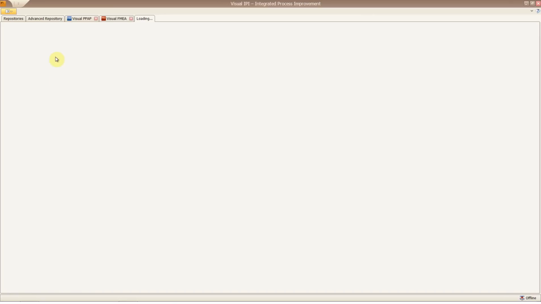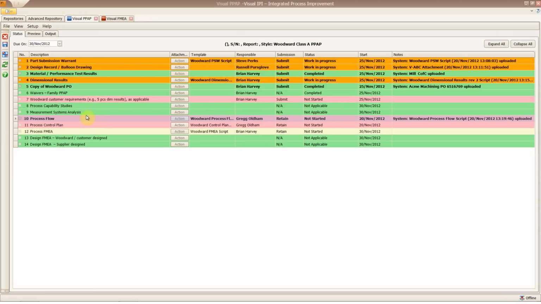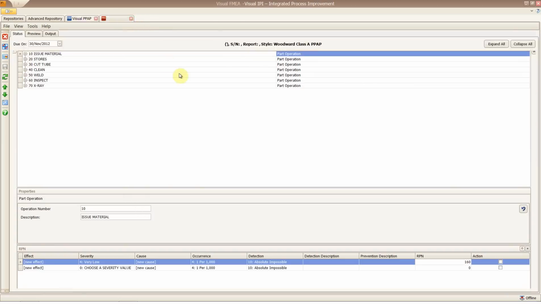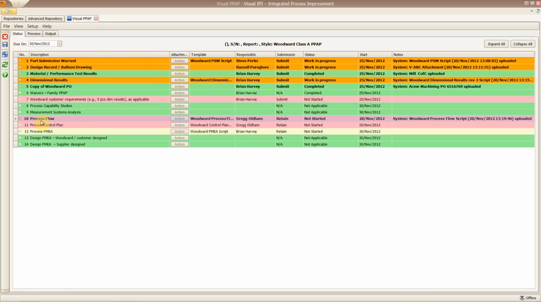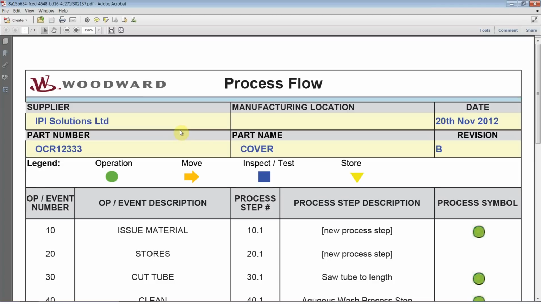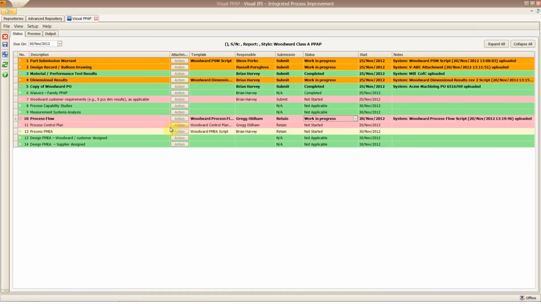So if I click on save and then go back to PPAP, you can see it automatically generates the process flow for me. So I'm going to add that to my PPAP element and go back into FMEA. In fact, I'm going to just close FMEA down, and let's move straight from process flow, which we've now got attached, and I'm going to say that is actually still work in progress. So we'll leave that one there.